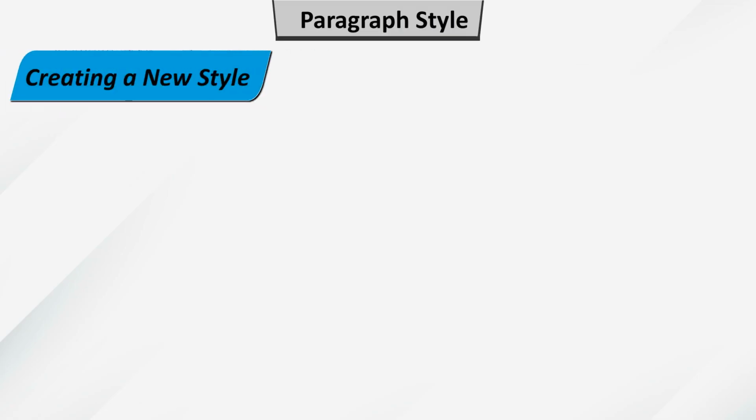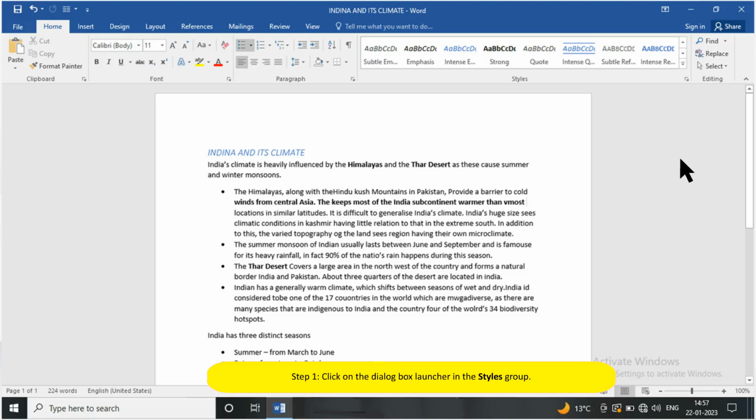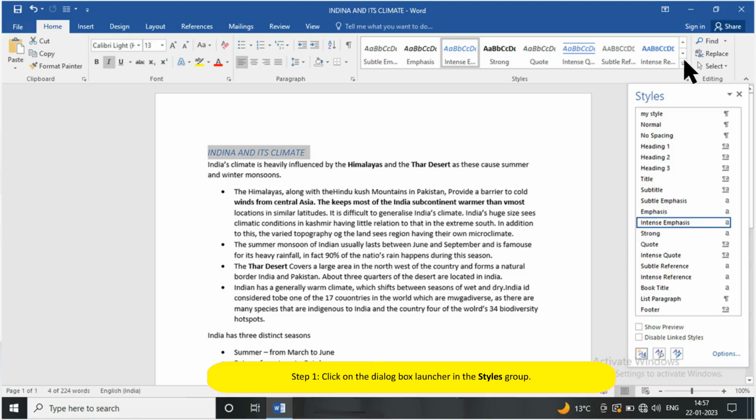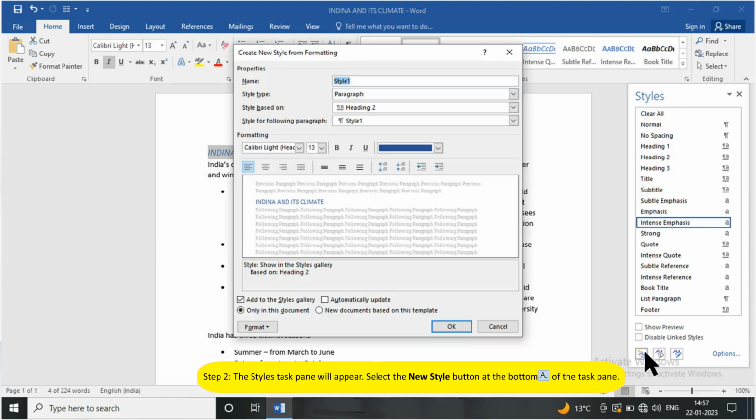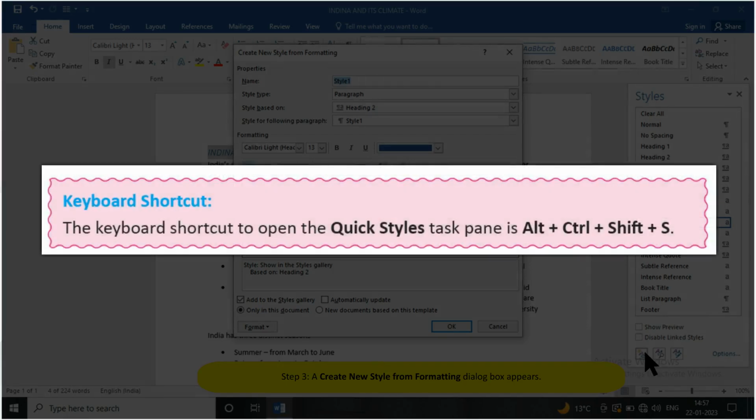Choose the built-in style you want to use for your text. Creating a new style. Step 1. Click on the dialog box launcher in the Styles group. Step 2. The Styles task pane will appear. Select the New Style button, A+, at the bottom of the task pane. Step 3. A Create New Style from Formatting dialog box appears. Keyboard shortcut. The keyboard shortcut to open the Quick Styles task pane is Alt plus Control plus Shift plus S.